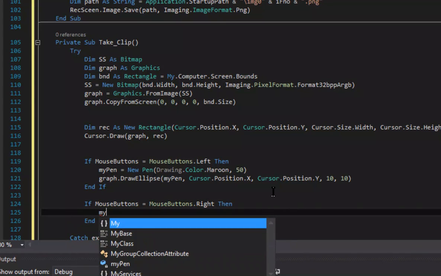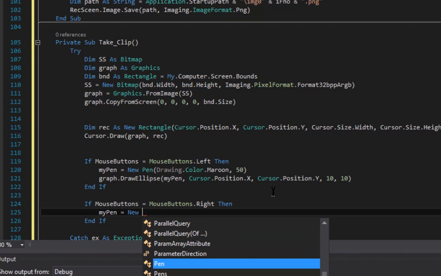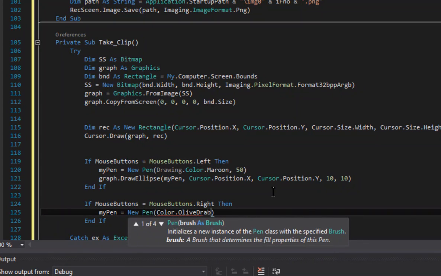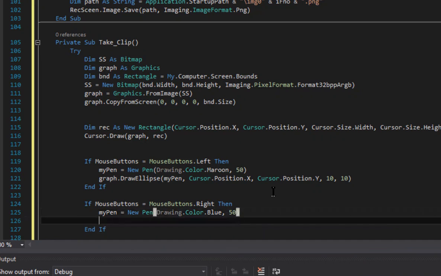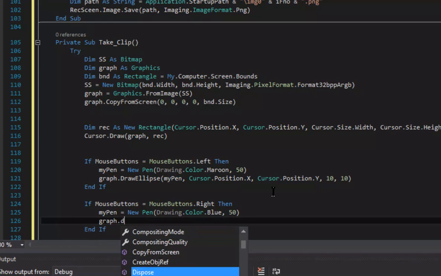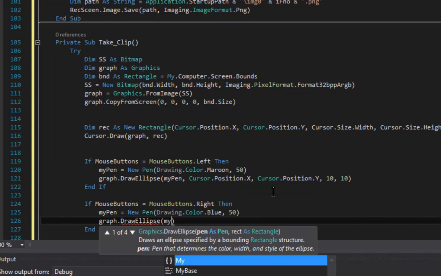We're going to say that my pen equals new pen, and that is going to be a drawing dot color dot blue, right? And that is going to be 50 for now. Good. So we just have to say that our graph dot draw ellipse, right? Which is draw ellipse, which is going to be my pen.